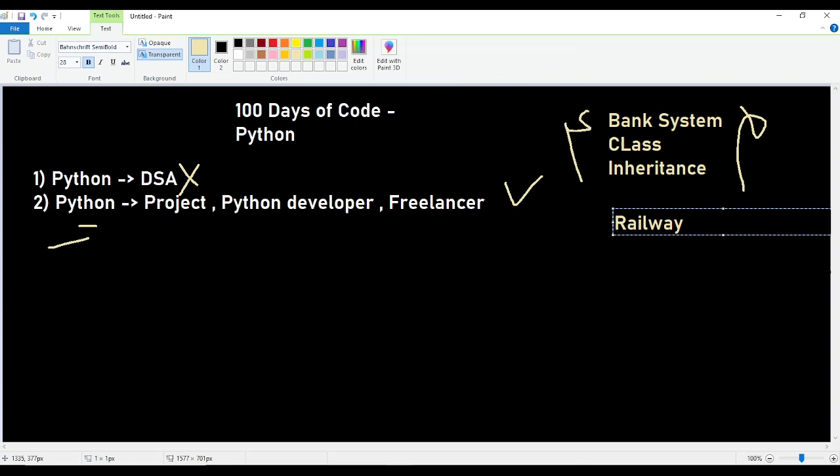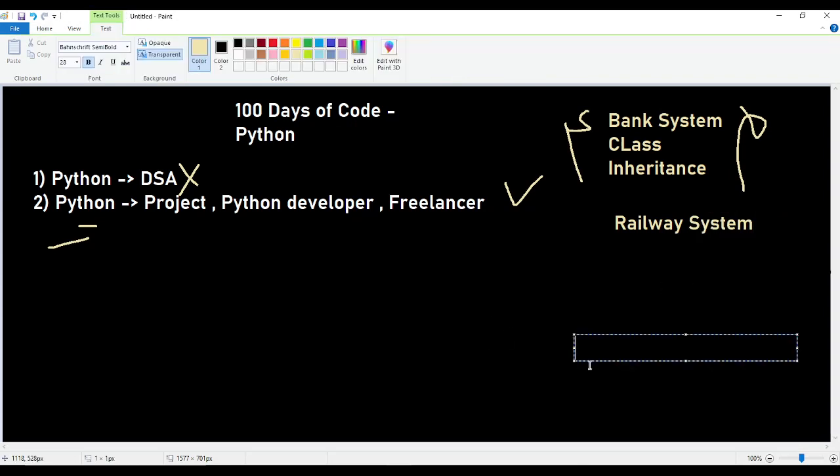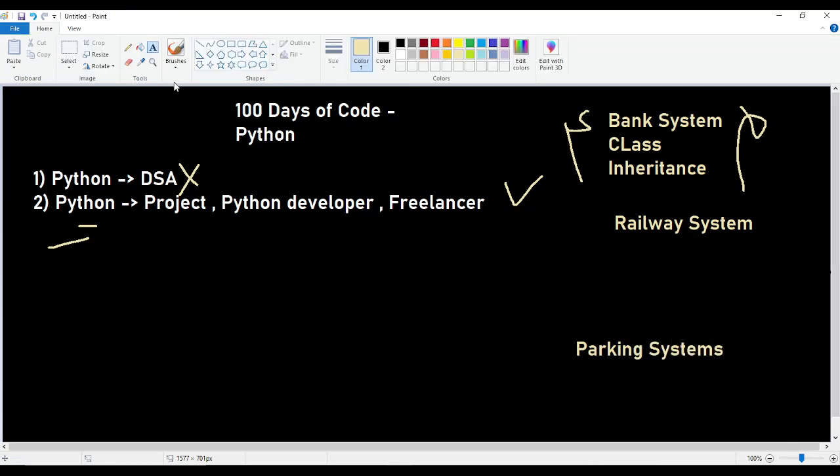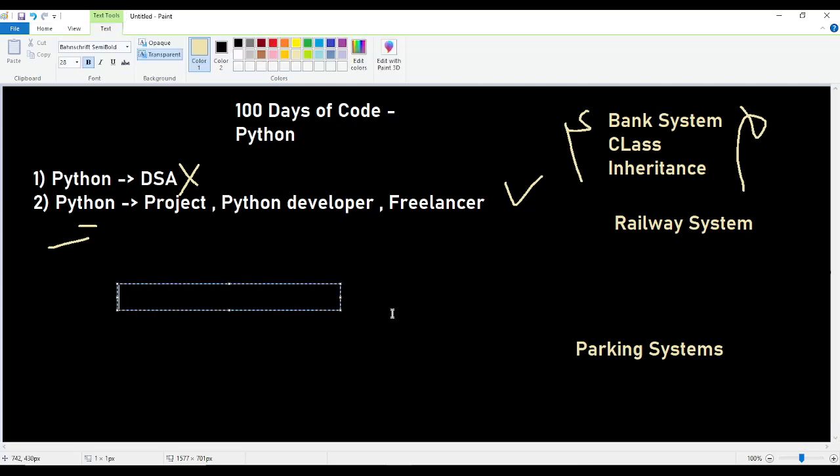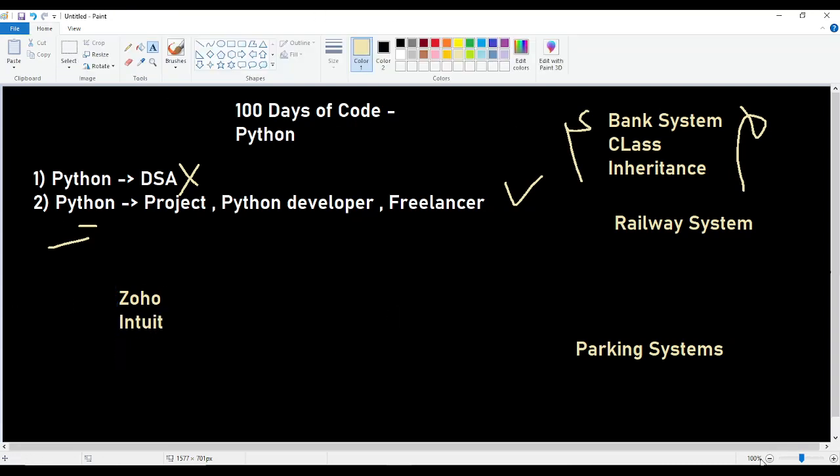So try to make a railway system, then try to design a parking system, this kind of thing. Why are these things important? Basically, if I consider companies like Zoho, or Intuit, Intuit is a very good company, right? And many more companies usually ask these kinds of questions in their interviews, just to check if you can implement object oriented programming in the real world.